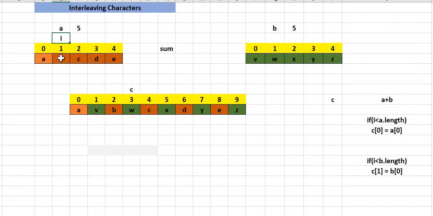If I is less than A dot length, then I will be taking A of 1 into C of 2. It will be working like this. A of 1 will get saved into C of 2, right? Similarly over here, for the B array, I will be taking the element B of 1 into C of 3. B of 1 will get saved into C of 3.